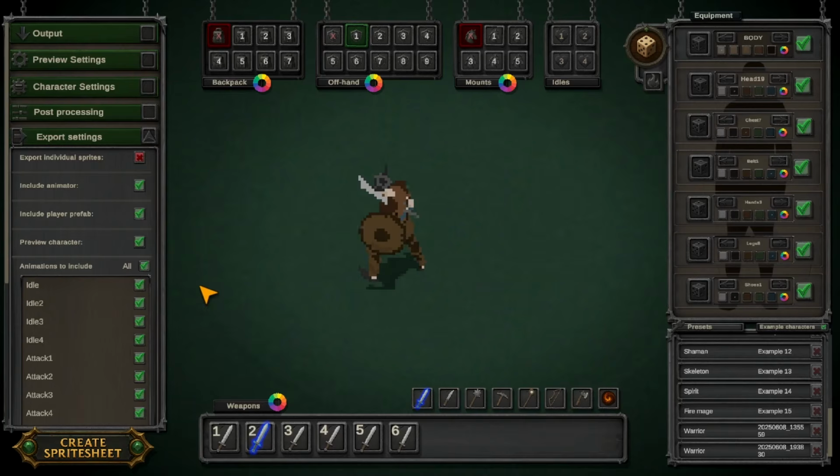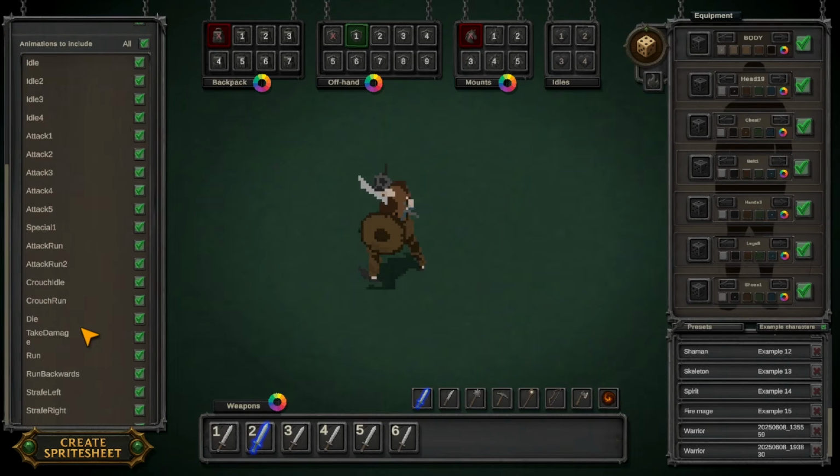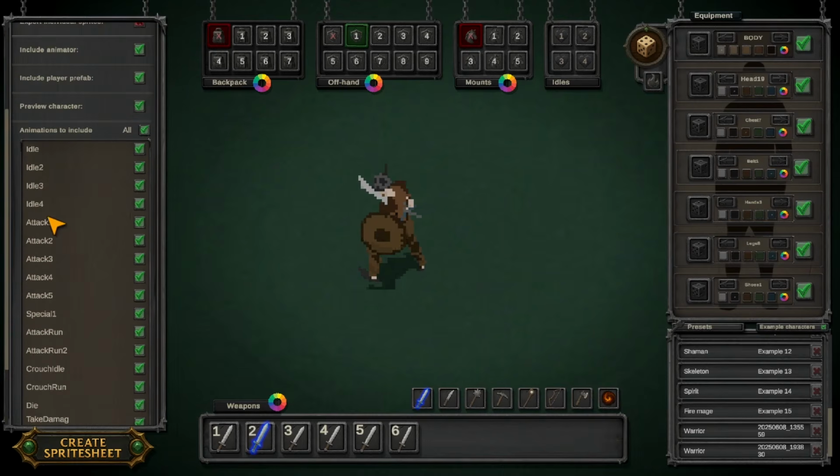Okay, we are almost ready to generate our character now. The last feature to look at is the animation to include. If you only want to include a specific set of animations, let's say you're creating an enemy that only needs idle, attack, and die, you can do so with these toggles. Use the All toggle to disable or enable them all again.